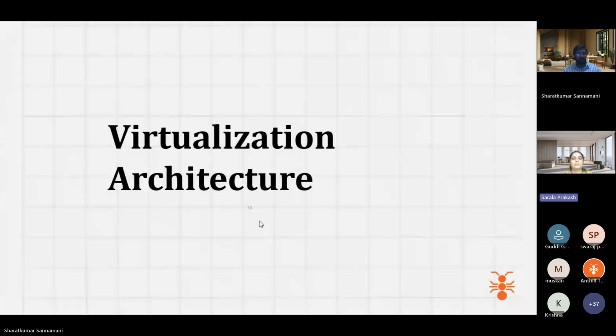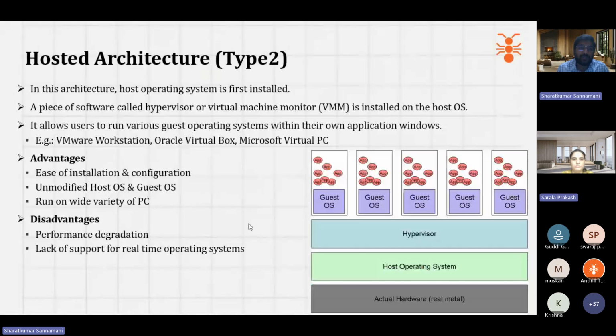So now we'll go to the virtualization architecture. Till now we saw what virtualization is and what the benefits are. In virtualization architecture, there are two types, type 1 and type 2. First we'll see the type 2 architecture, how it looks.